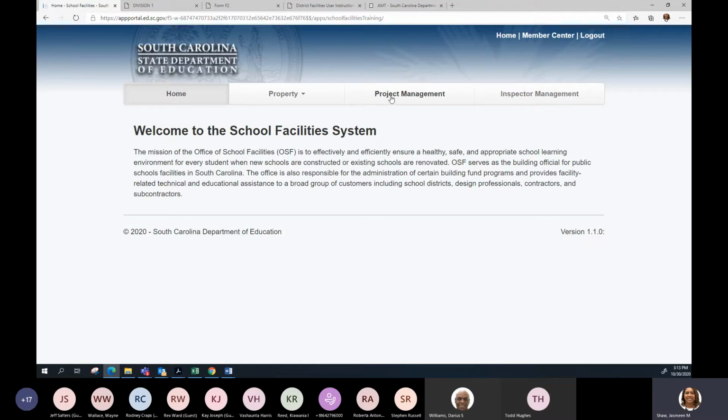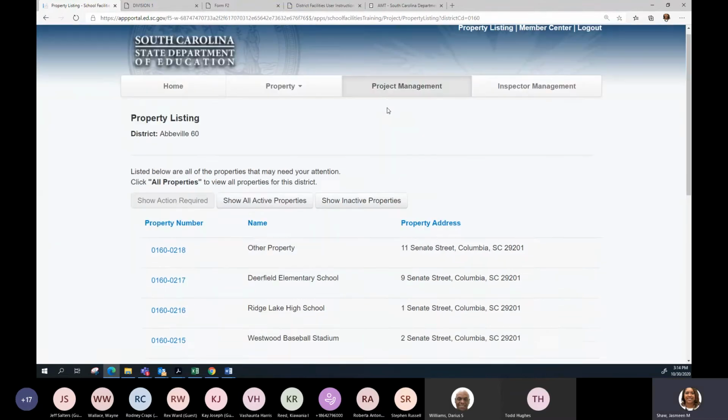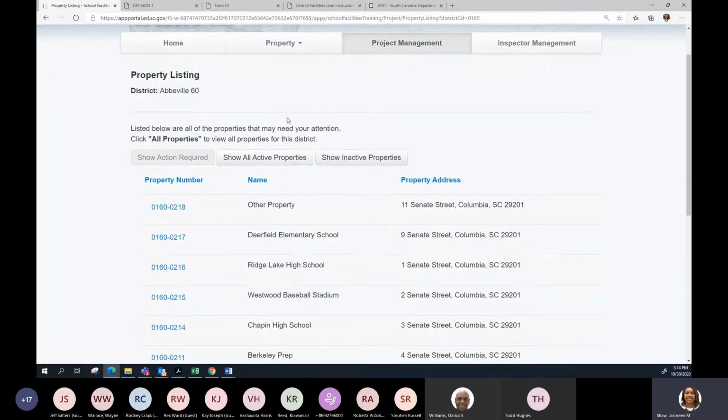Okay, and so as a district, what I want to do now is go to project management. From here, you want to select your district. Abbeville is already selected because we're in a test mode, but you'll then have an option to select your district or your charter and then click View Listing. And then what will come up is all of the properties associated with your district. You want to come over here and select Show All Active Properties.